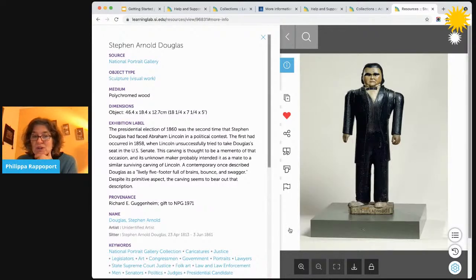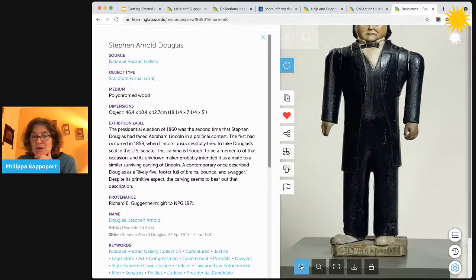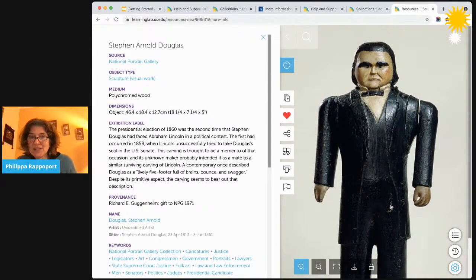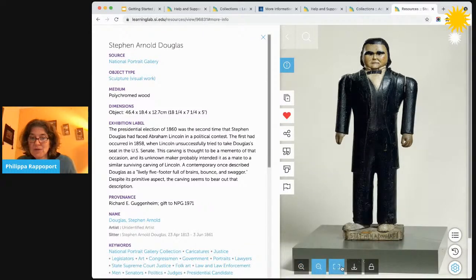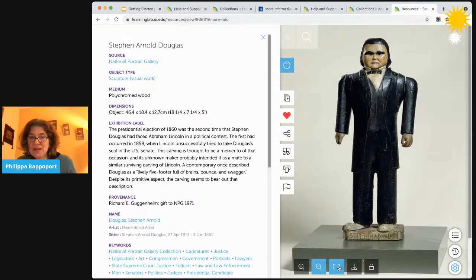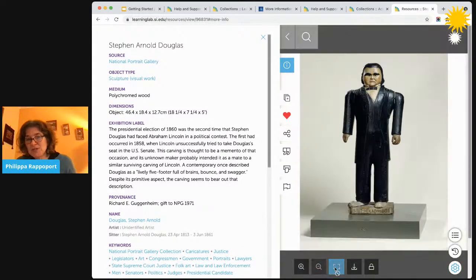You can also look at this more closely, and then you can drag it down to look at that image. You can enlarge it or make it smaller. And then here, if you click this one, it puts it back to its original size. You can also download it.